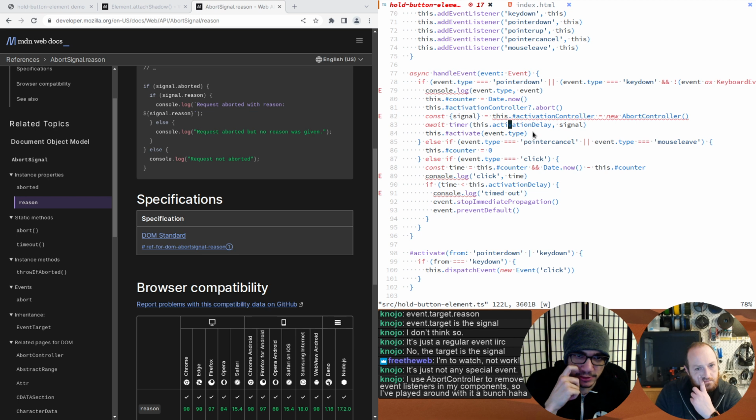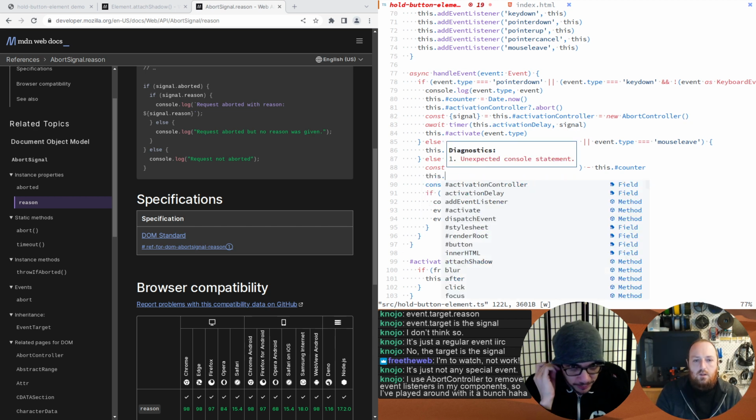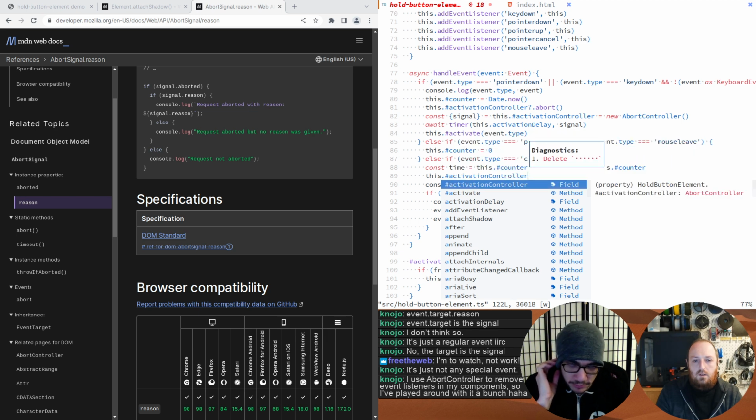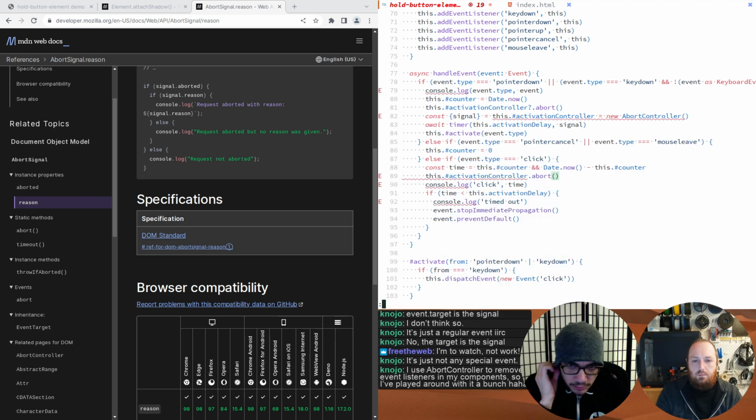Now inside the time check, where we have the stopImmediatePropagation and preventDefault, we also need to abort the controller. Right, so exactly, we restore the mouse functionality. And then we need a keyup that's also going to abort the controller. So this should say this.activationController.abort here.